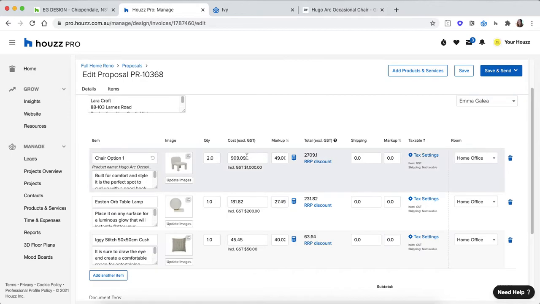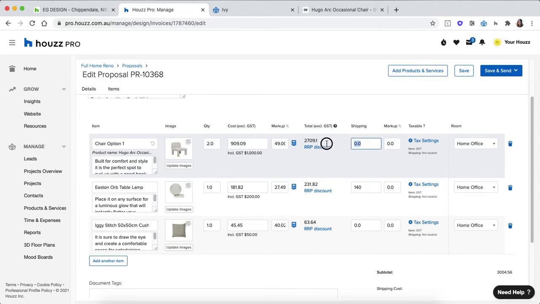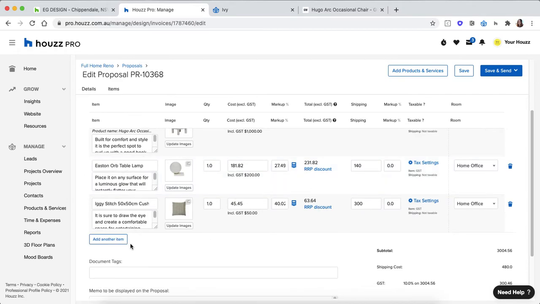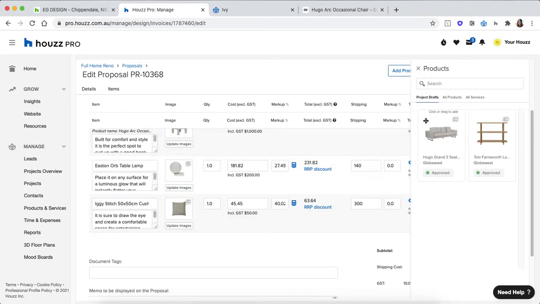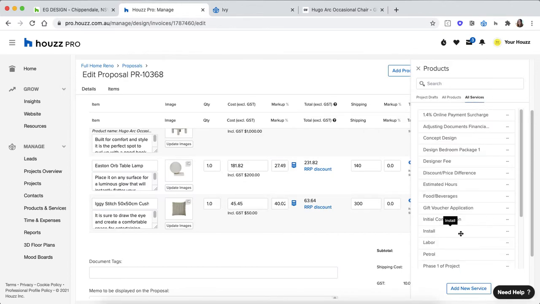So what I can do at this point is have a look at them, make sure I'm happy with it. If need be, what I can actually do is add in shipping costs at this point. So maybe I've got the estimated shipping costs, I can pop that in there. Otherwise, what I can do as well is add in other items. So whether that's products, services, anything like that, I can add them in. Services I feel like are very common and added in at this point.